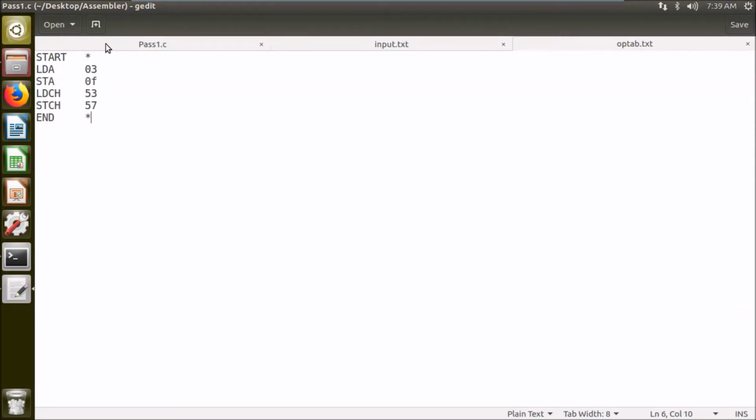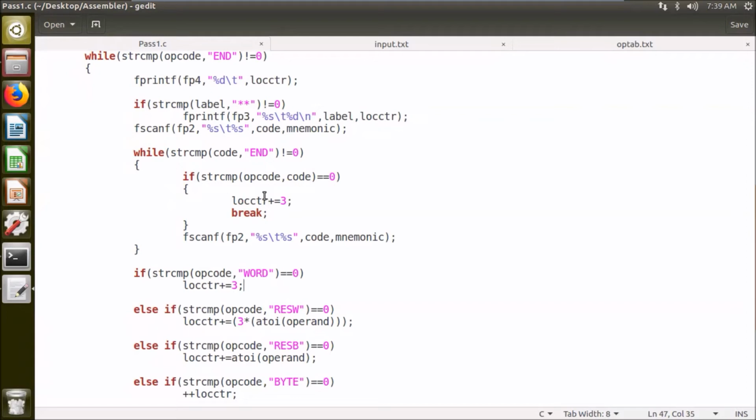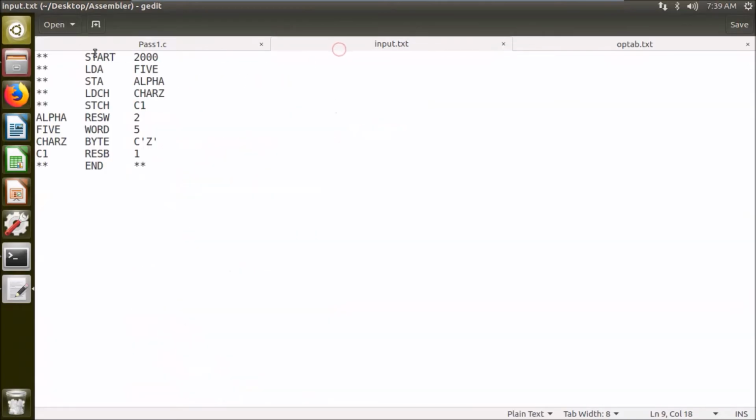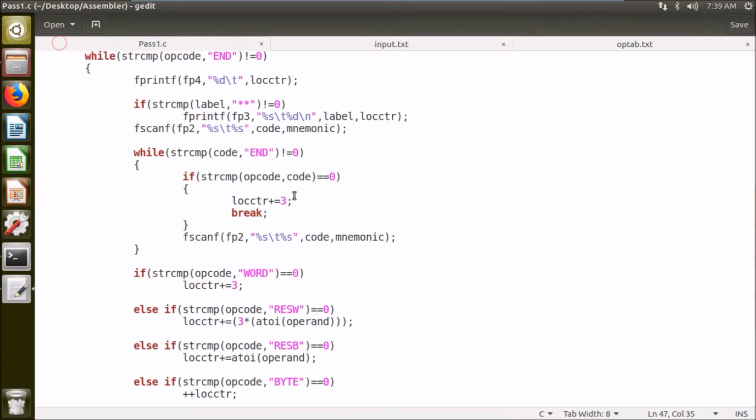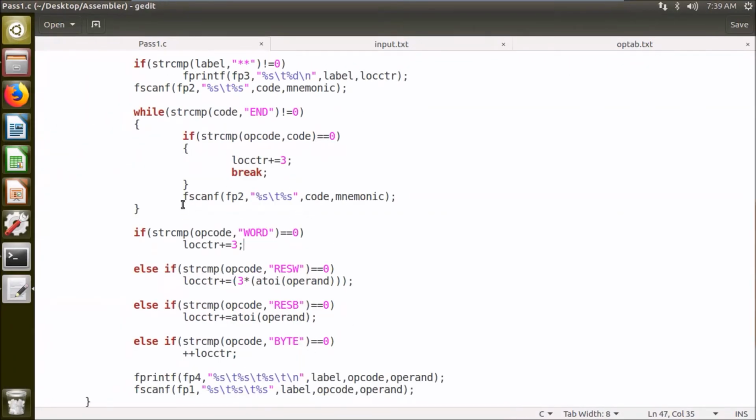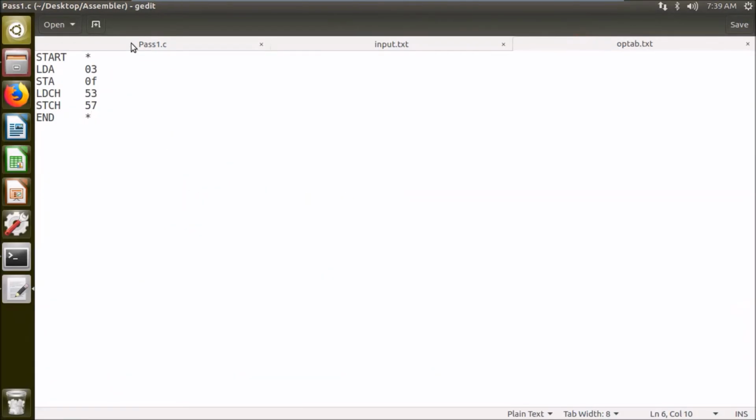It is used for incrementing the location counter value by 3. We can only increment the location counter value by 3 if the opcode read from the input.txt file is included in the optab. That is what is happening here. Again we read the next line of the optab, and the loop executes till we find the end of the optab.